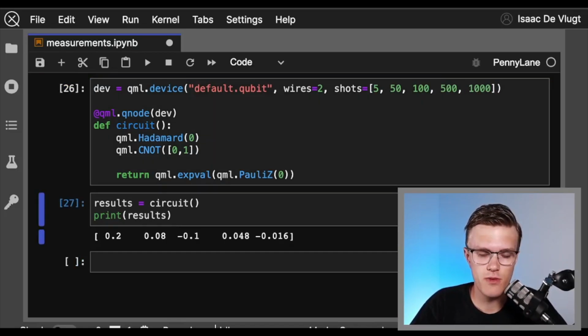The result, when you specify many different shot values, is going to be an array where each entry corresponds to the shot amount you specified. So the first entry corresponds to 5 shots, the next one corresponds to 50, 100, 500, 1,000. And as you can see, as we increase the number of shots, we're getting a better estimate of the actual expectation value had we had access to the actual quantum state at every point in the computation.